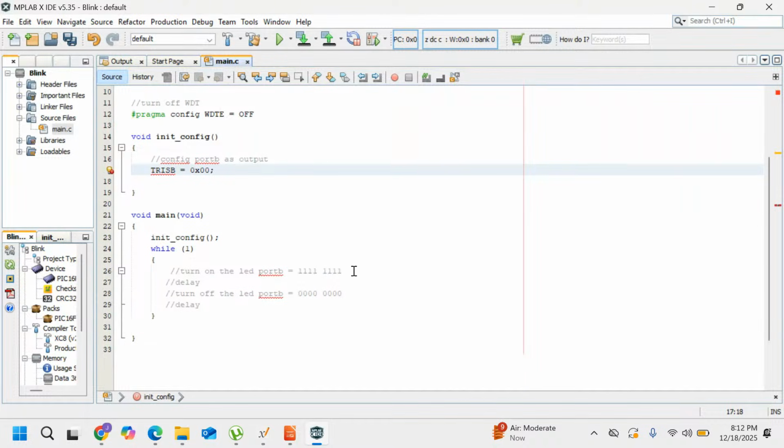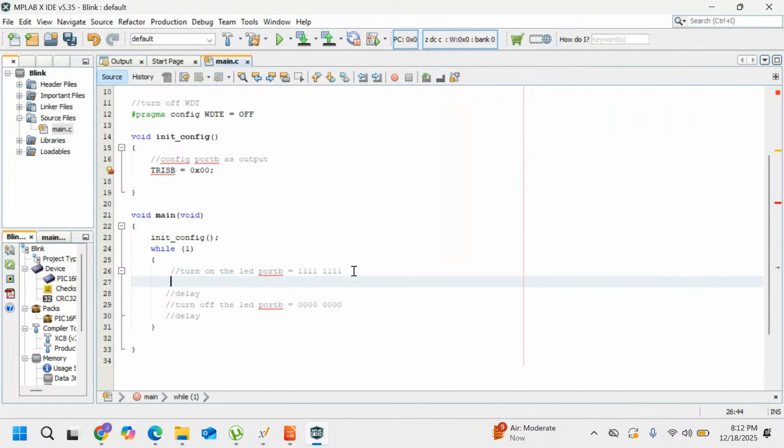Then turn on the LEDs. How to turn on the LEDs? What do I have to assign to port B? Port B, I have to assign it as 0xFF.